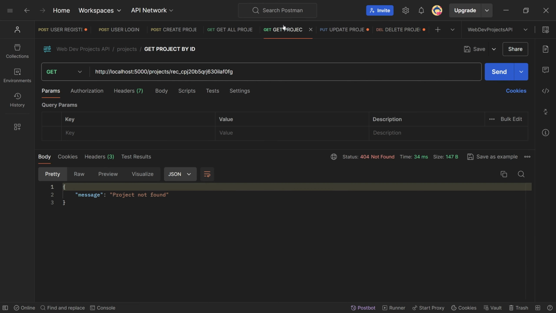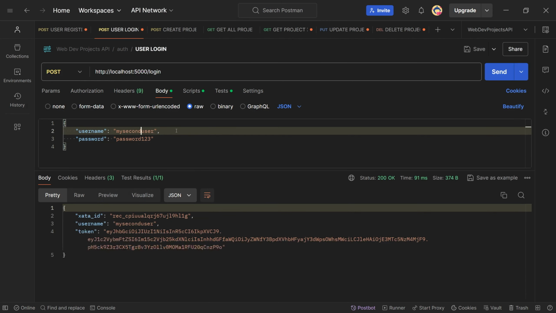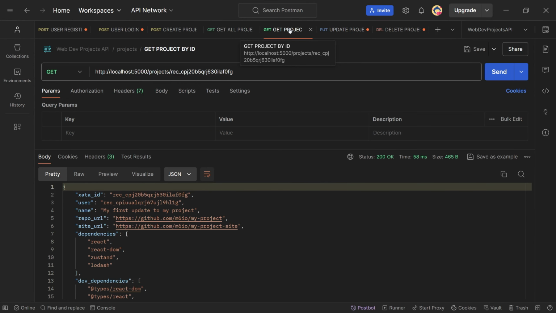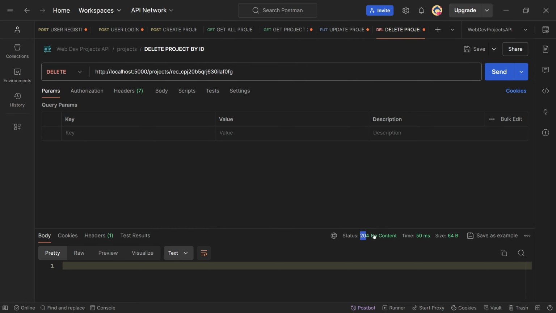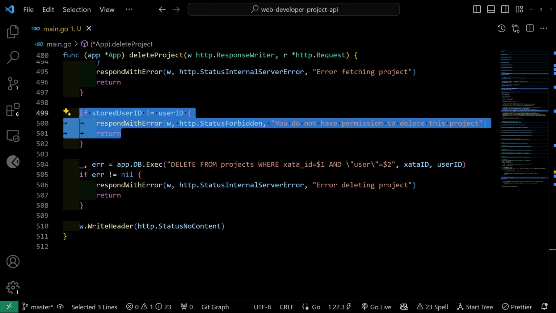What? Are you sure about that? Hold up. Oh, wait, did I try to register the user again? I tried to register the user again, my bad. Okay, let's verify that we can get it. Okay, we can get it. So now let's try to delete it. Status 204, no content. We head back to get project, and it says project not found because the project was deleted. And I'm pretty sure that's all our routes.